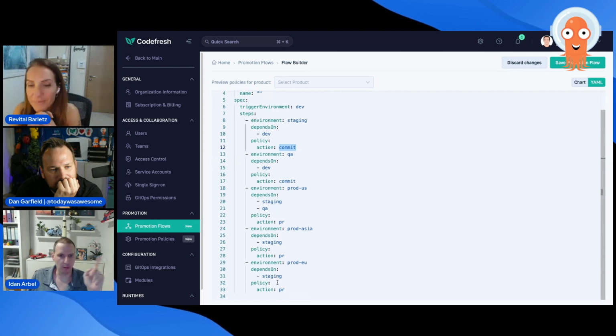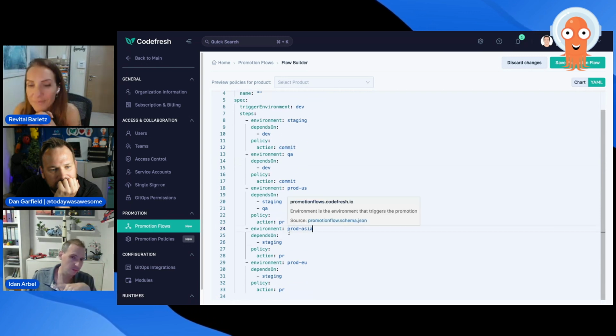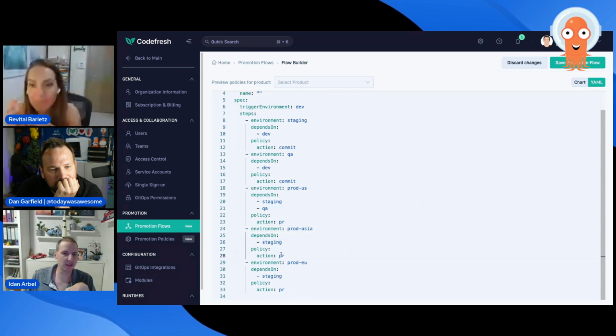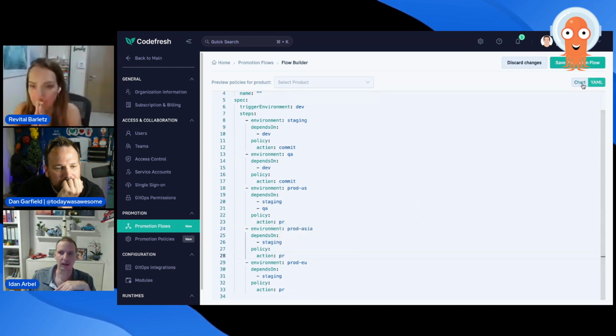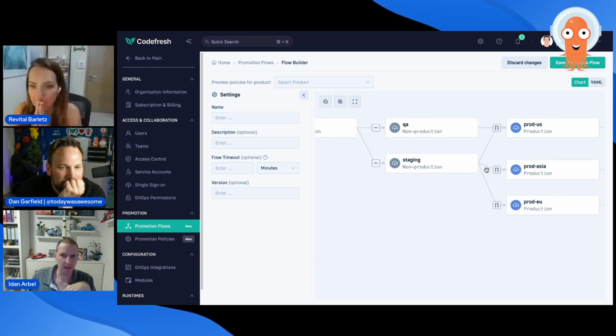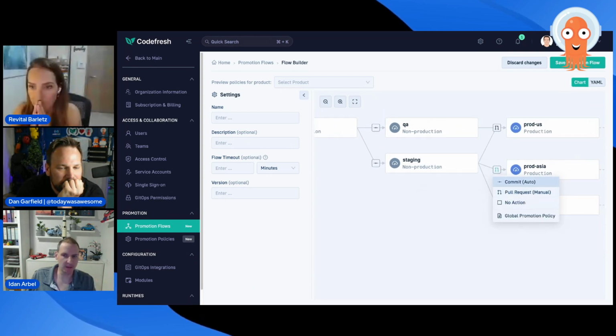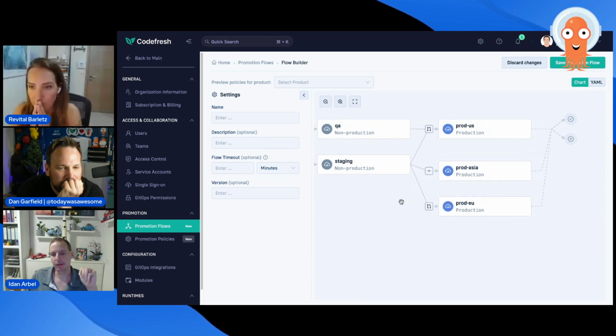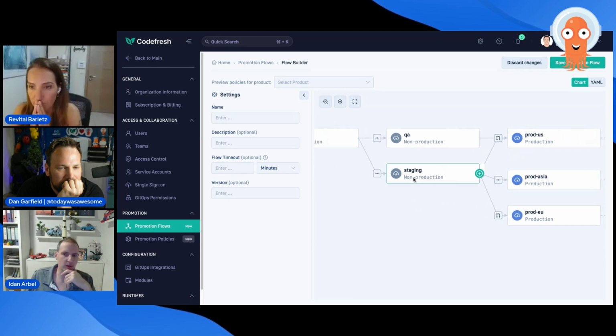But if we go a bit down here, we can see that environment production Asia, which is a production environment, depends on staging. So the policy is to do actually a PR. And we can obviously customize that here. We can change to a manual automatic deployment or a manual commit. And so let's add the test. Let's make sure that before we move to production, we tested QA thoroughly.